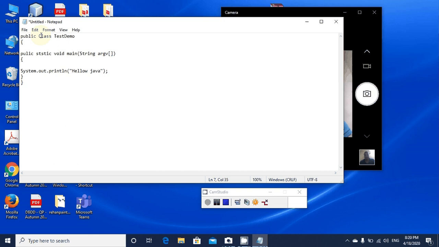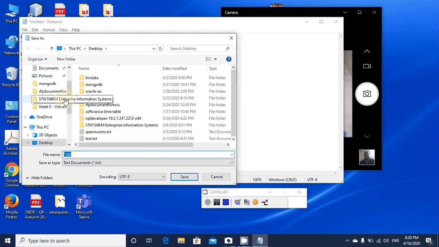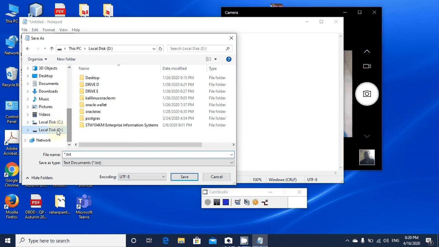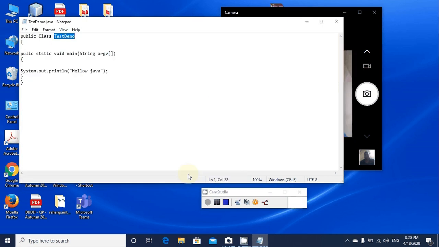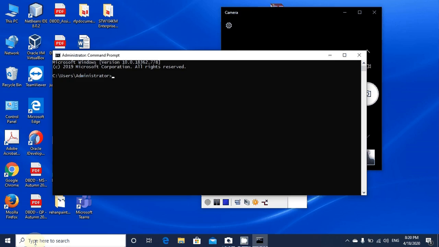And we have to save this file with the same name as the class name. So I'm going to save this file in D drive. So Ctrl+V .java, put double quotes for safety, so it should not take another extension. Okay, so I saved. Now I'm going to compile. So cmd, D drive, and javac TestDemo.java.